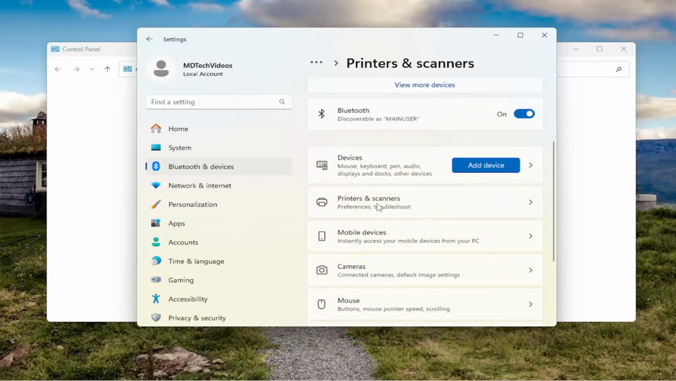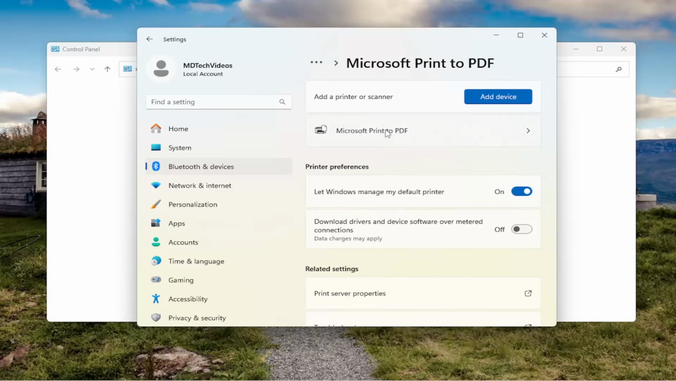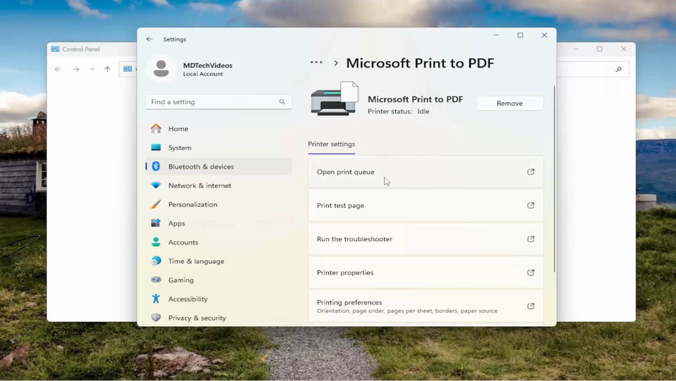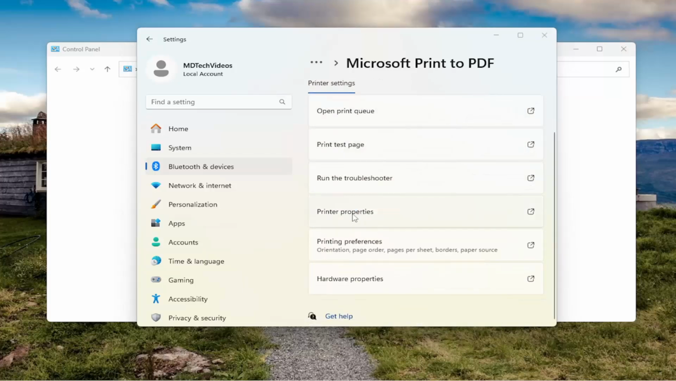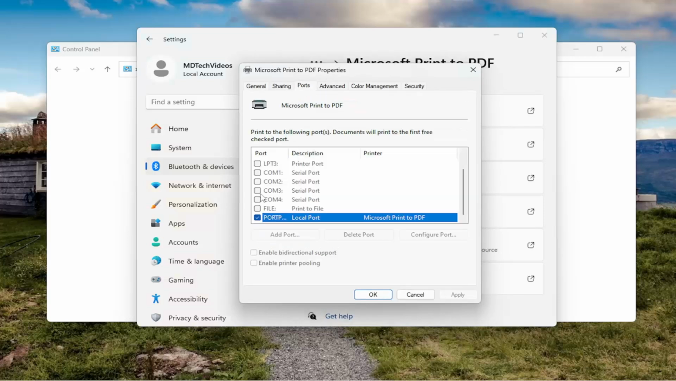Select printers and scanners from this list, and then you want to select whatever printer you're having the issue with, you want to change the port for, and then select where it says printer properties. Select the ports tab up at the top, and then if you want to select a different port from the list here, you can just go ahead and select it from this list.